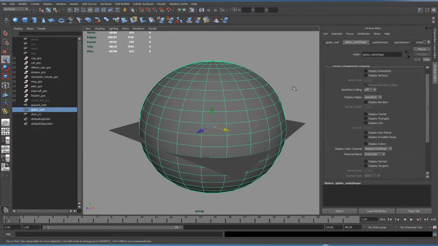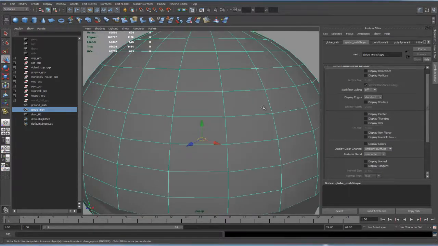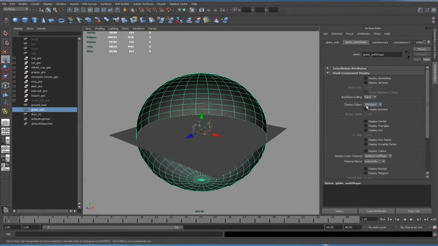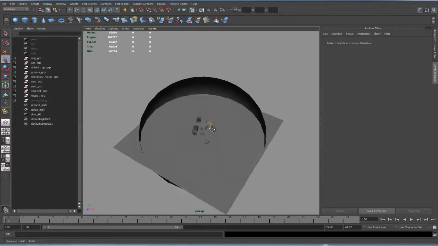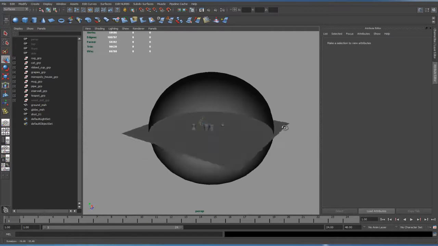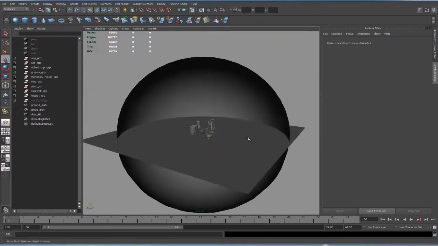And to make it a little bit easier to see through the globe, because you'll constantly be zooming in and out and through that, you can go to the attribute editor for the globe under Mesh Component Display, and under Backface Culling you can set it to hard, and what it'll do is, just because it's inside out, it's only showing you the front side of the polygon, so as you turn it around, you're able to look through and examine your scene from a distance.